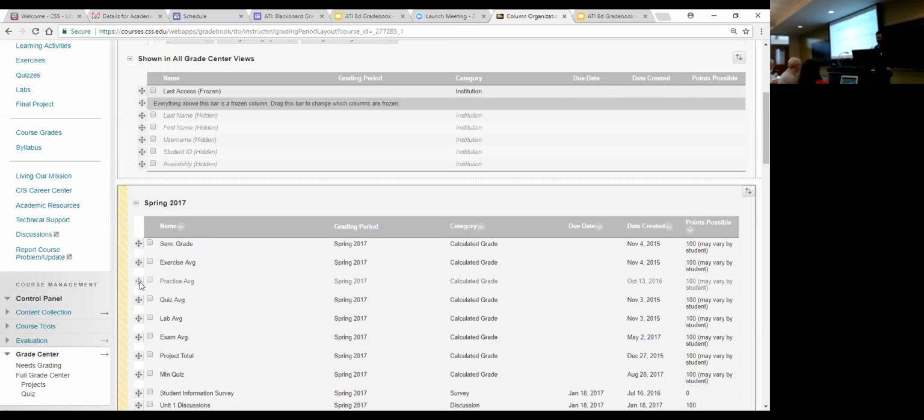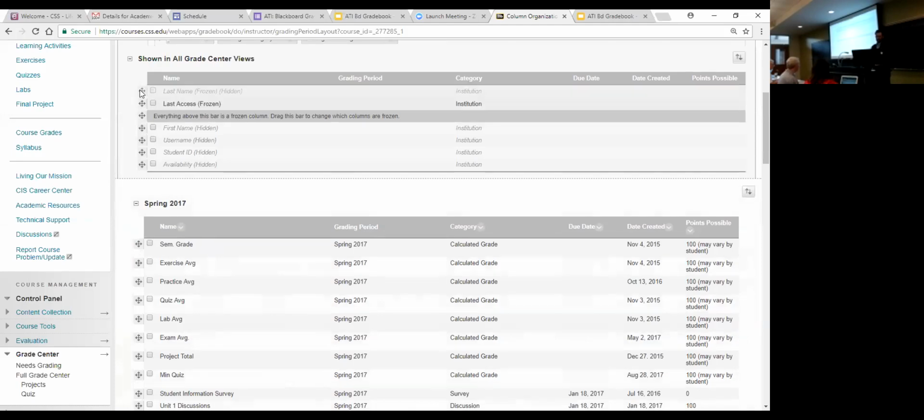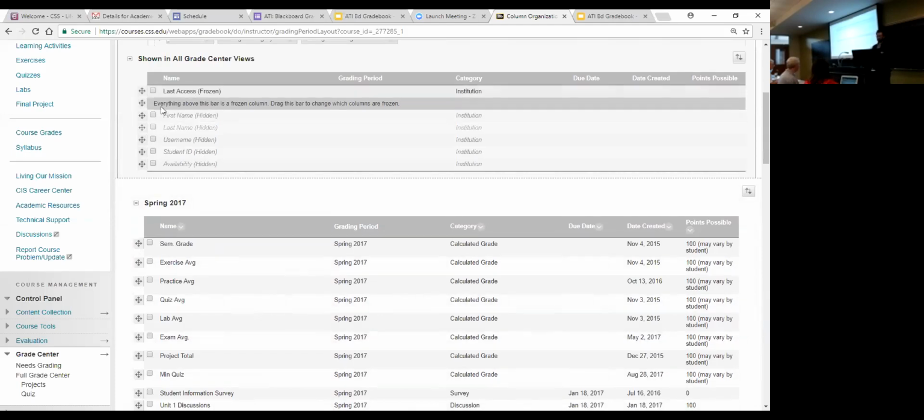You'll notice that I've got student ID, username and first name and last name hidden. It's everything above the bar is frozen at the very beginning. So when I scroll from the left hand side of my big, huge grade book to the right, I always can keep like the username or the student name there or last name, whatever you'd like to do. To do that, you just drag the last name up and it would be there. So just drag these up. So this is in all Grade Center views.